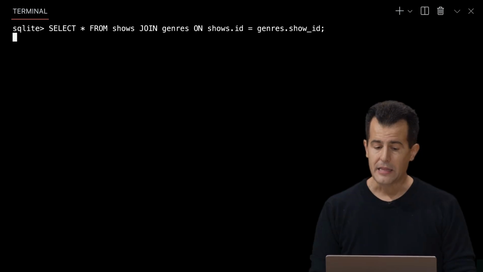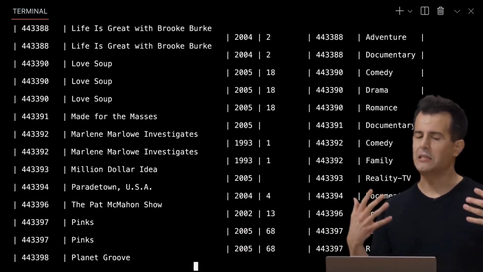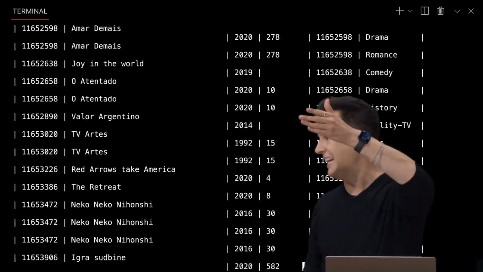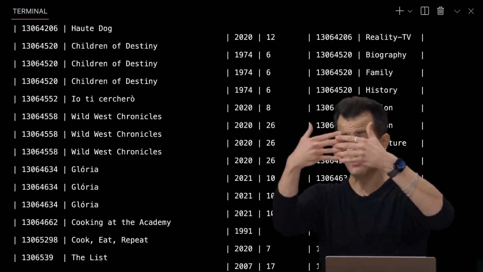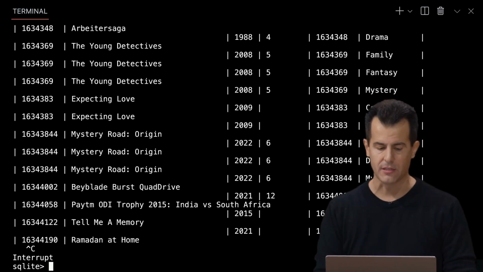Let me go ahead and hit semicolon and enter. And this is now going to give me a lot of data. We might have to interrupt it. But notice, even at a glance, we're getting the ID, the title, the year, the number of episodes, the ID again, redundantly. But that's to be expected if I'm joining them, and the genre all the way on the right. Let me hit Control-C to interrupt.